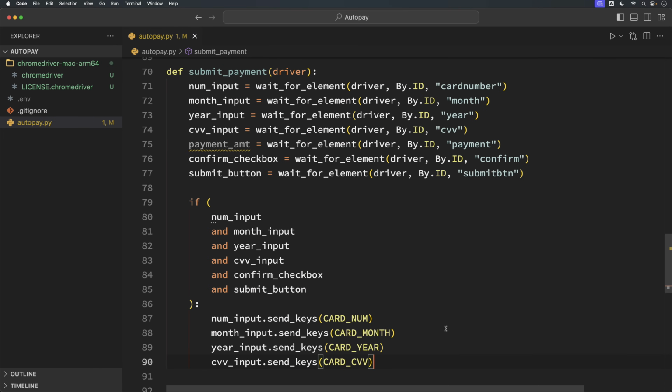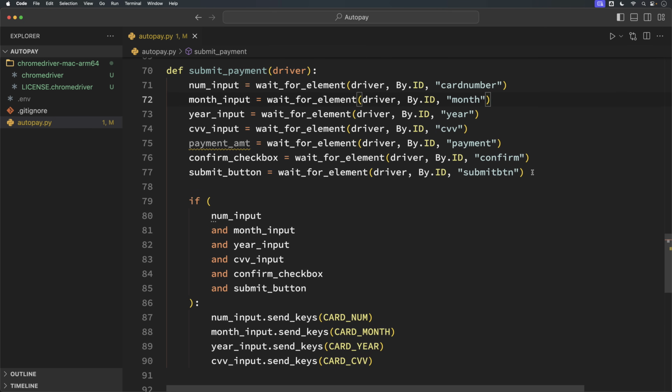Okay, so I've fast forwarded here to where I've inserted all of this information. This looks like a lot, but it's nothing that we haven't seen before. So all I'm doing here is waiting for these elements to load on the new page. We're waiting for the card number, and then we're getting the month input, the year input, the CVV input, the payment amount, the confirm checkbox, and the submit button. We're getting all of those.